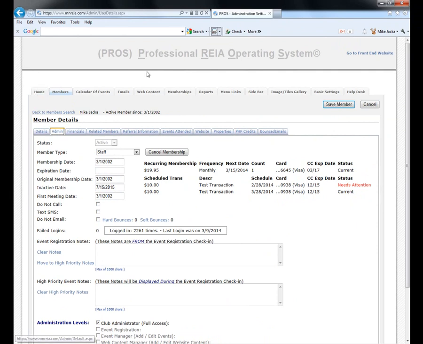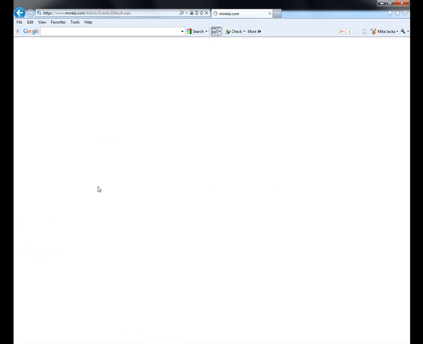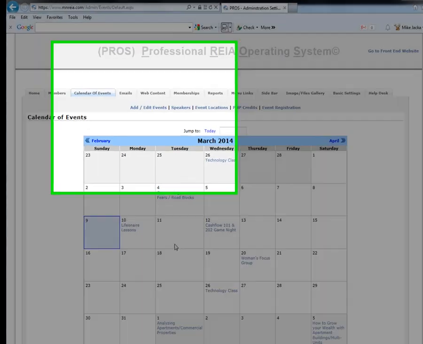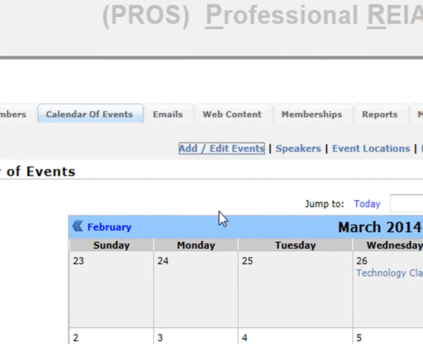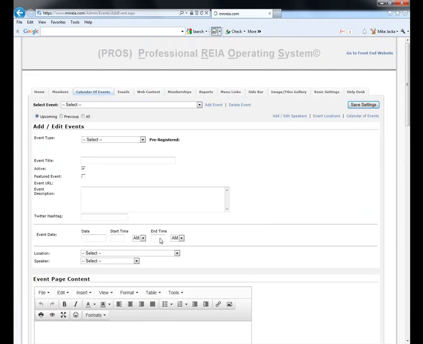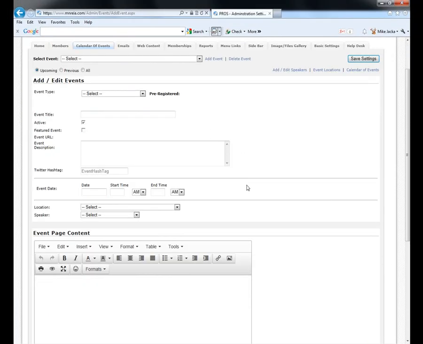So then we don't have to worry about spamming issues. All right, let's go into the events. This is our calendar of events. If I want to add an event, just select add, edit events. And this is basically all we have to do.